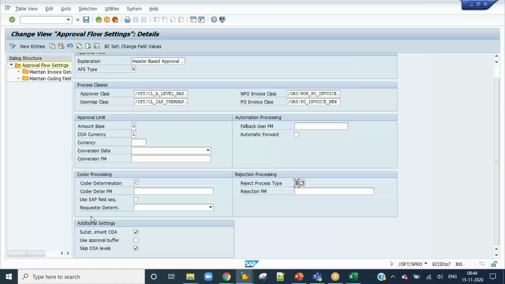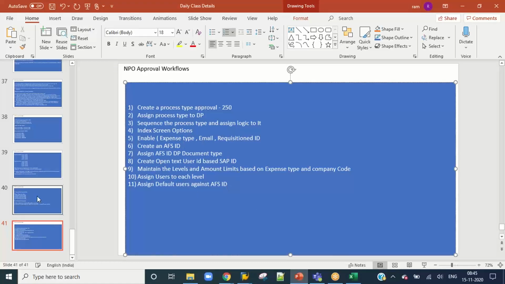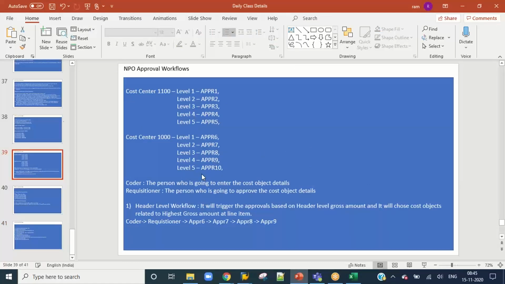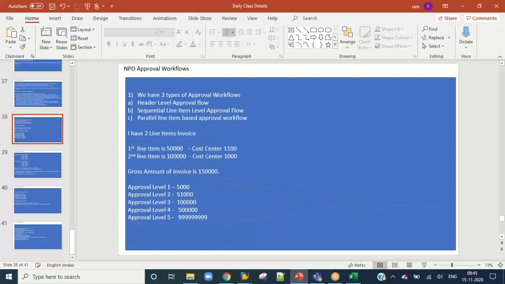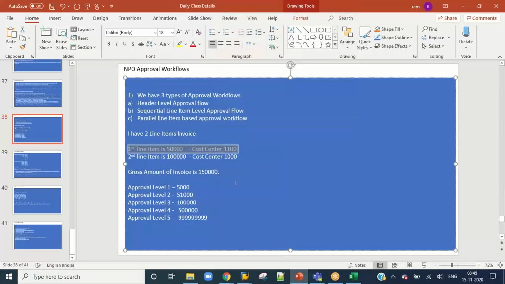Next, use all this the same way, because these are the buffer data, means all the approvers data it will store in the buffer tables and the approval workflow will be triggered from there. So skip COA levels. Skip COA levels is nothing but, if I keep this checkbox, the workflow will go like this. Let's say I have an amount limit of two, let's say we'll take here. So the first line item, 50,000 amount limit is there.